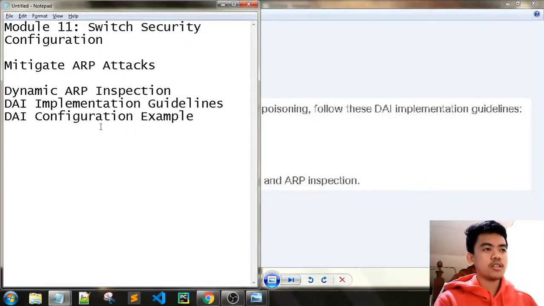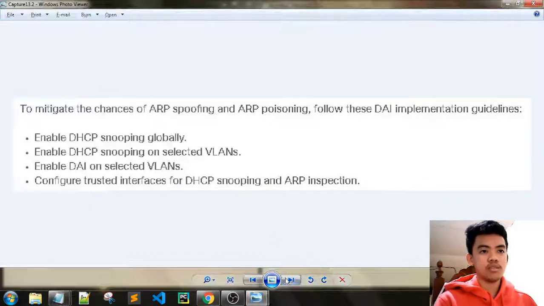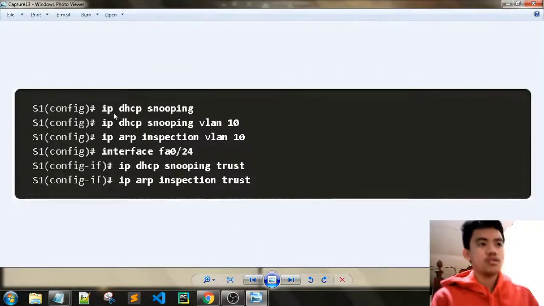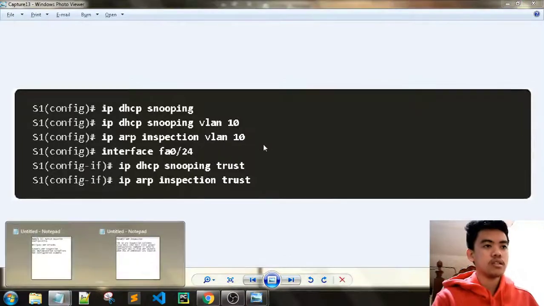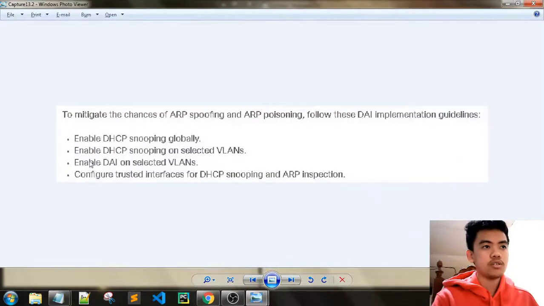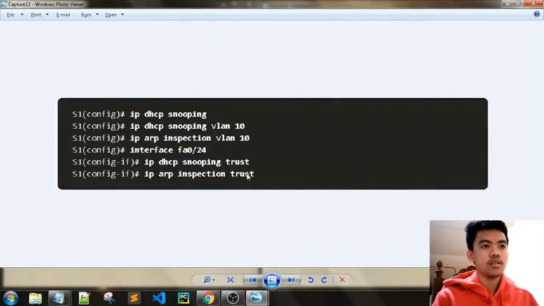Next is the DAI configuration example. So I have here the DAI example. We need to enable IP DHCP snooping, then IP DHCP snooping VLAN. As mentioned earlier, enable DHCP snooping on selected VLANs, and also DAI here, and also configure the trusted ports.